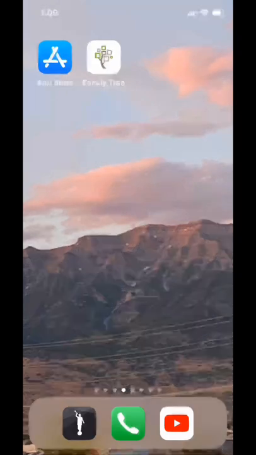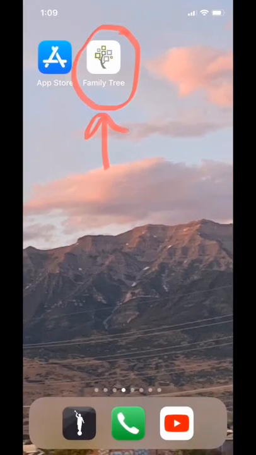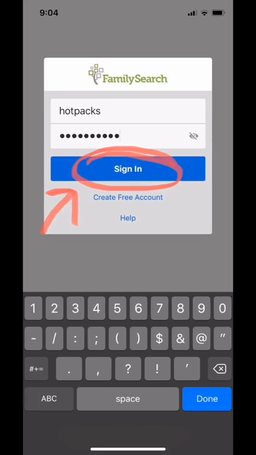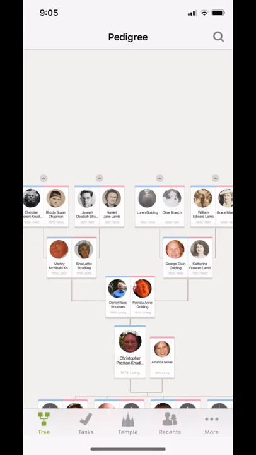My favorite feature on the Family Tree app from FamilySearch is the Ordinances Ready button. Let's go ahead and click on the Family Tree app. I'm going to enter my username and password and click on the Sign In button. Look at the icons on the bottom of the screen and you will see that we are currently on the Tree page. The other buttons are the Tasks, Temple, Recents, and More. Go ahead and click on the Temple button.